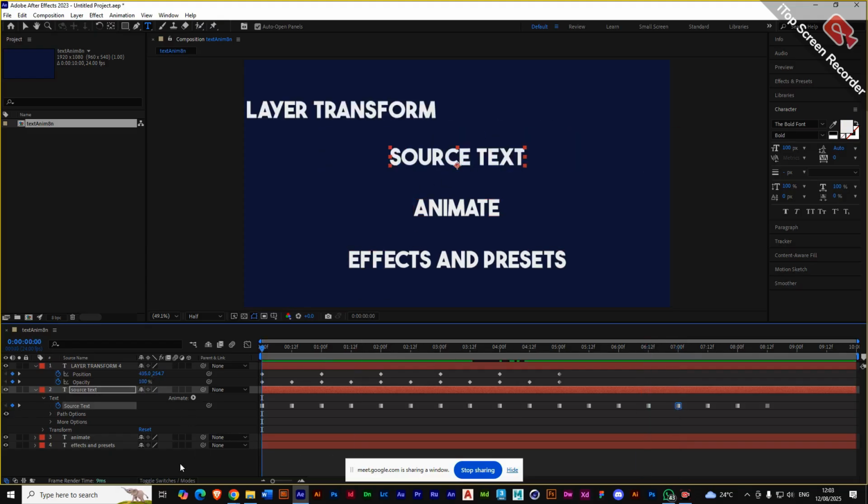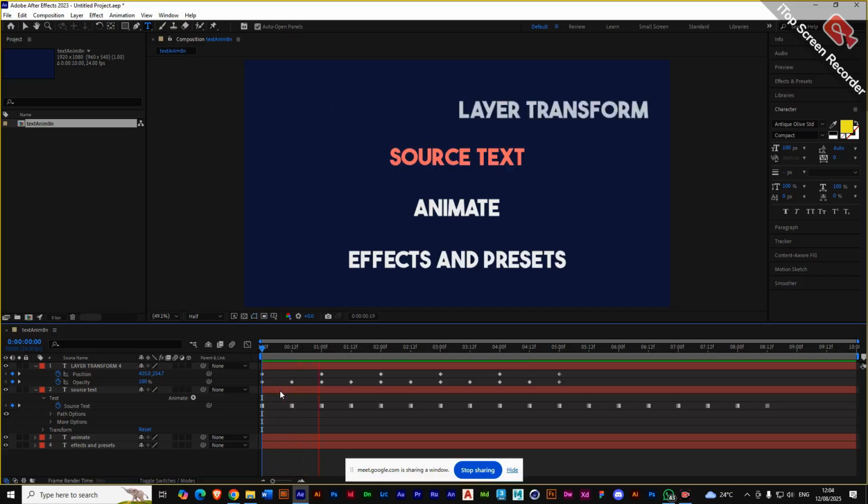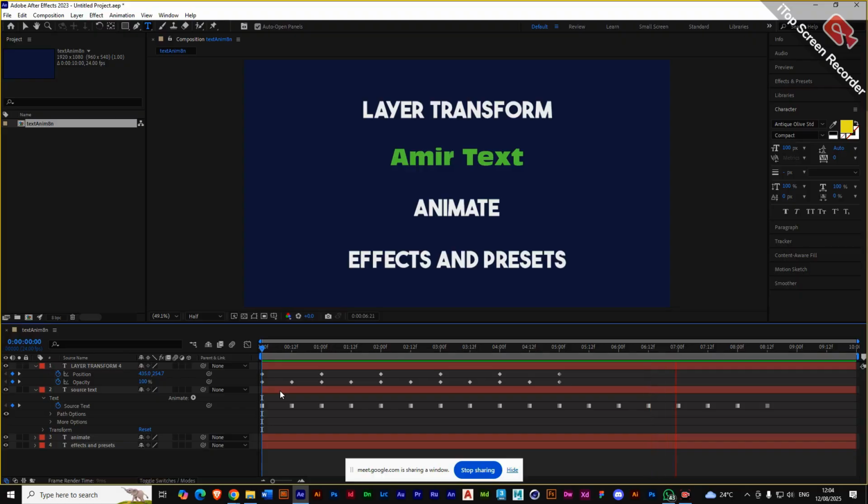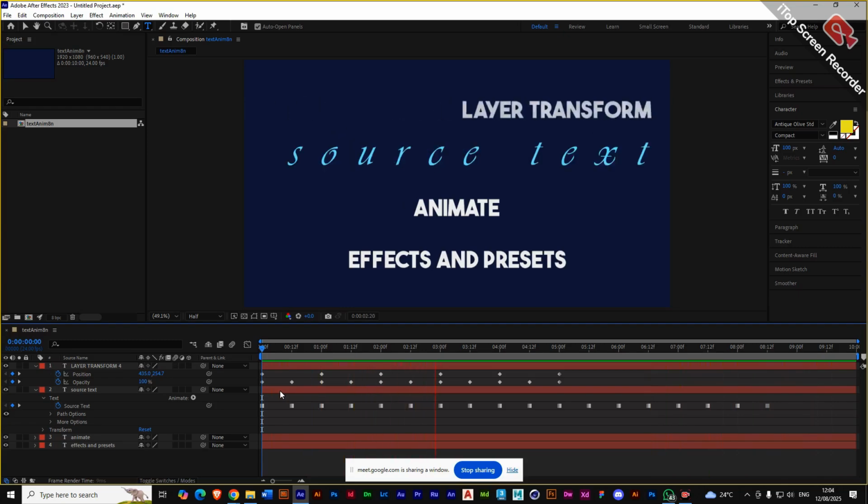All right, so source text is very rigid. It just changes only when the text appears on the keyframe, and then whatever you change, including the text itself, it will change. That's how source text works.